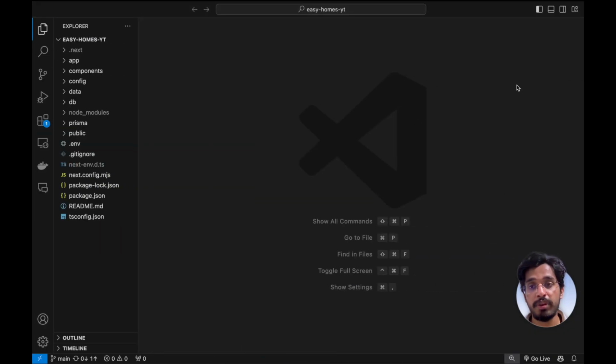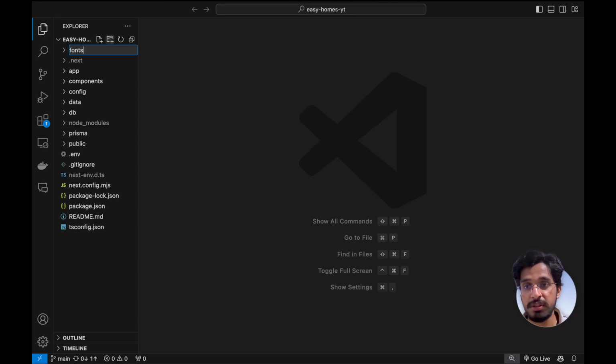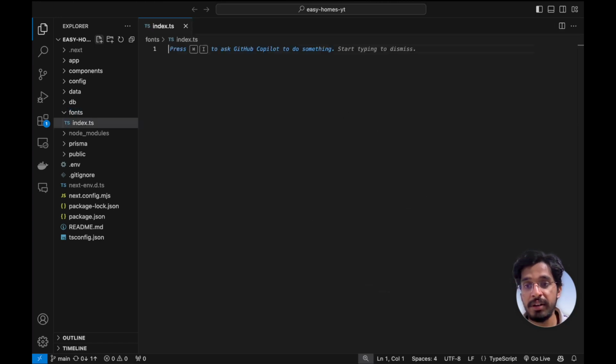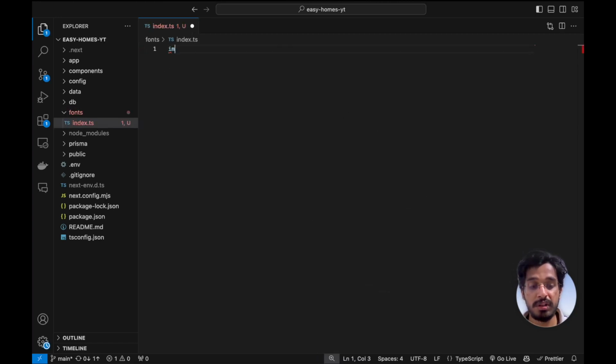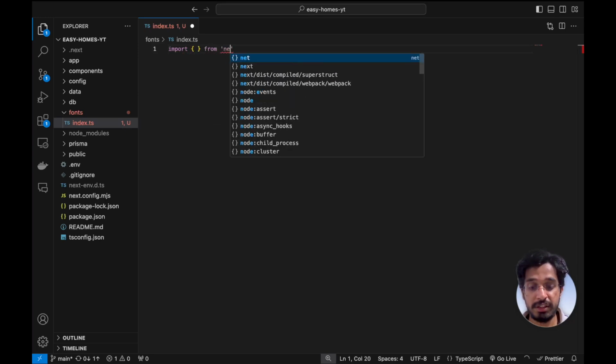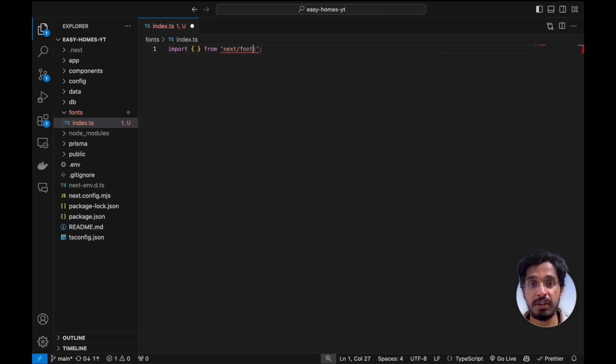Okay, so going back to our code, let's create a folder called fonts. This is not that important, you can call it anything. Create an index.ts file, and over here we are going to import from Google Fonts. Okay, so from next/font/google. Okay, so this is how we need to do it. The font which we will be using is Rubik, so we are going to import Rubik.